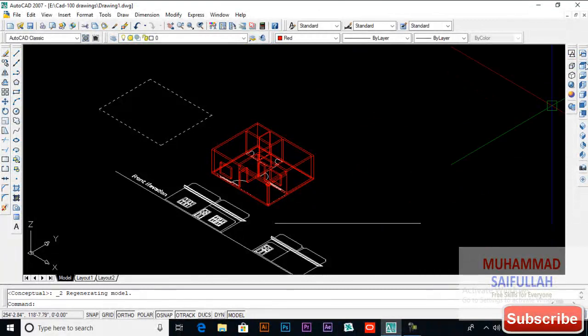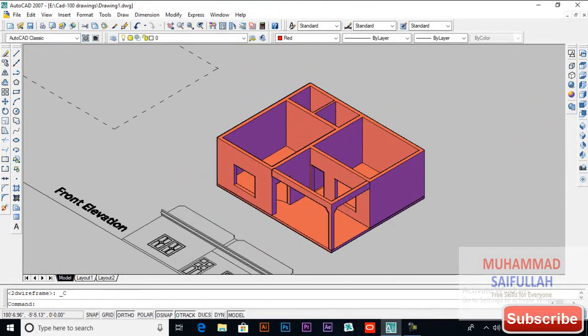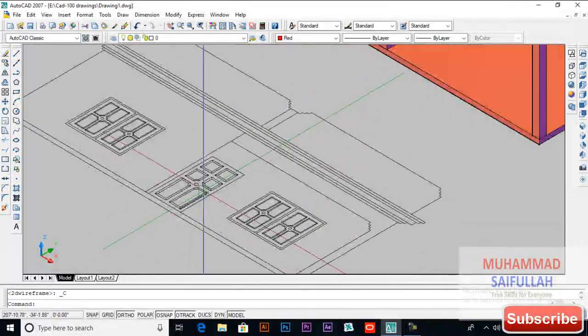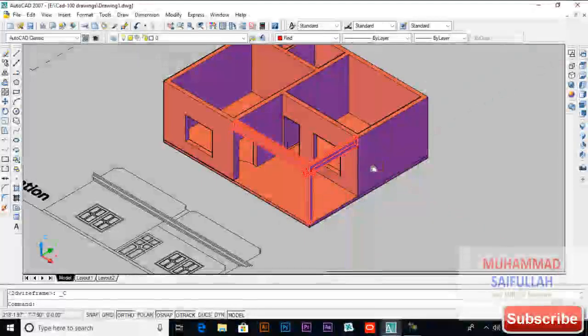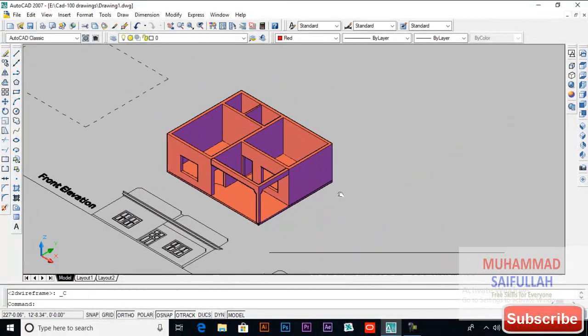In the next video I will show you how to create roof with shade and how to design doors and windows. I think this video is enough. The next video will complete our model.